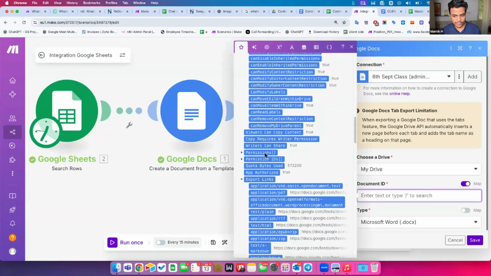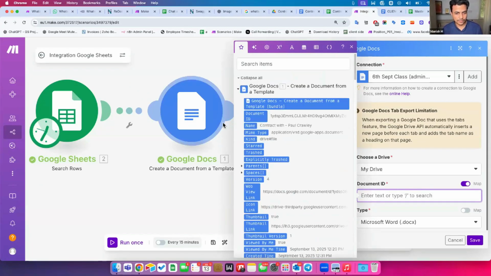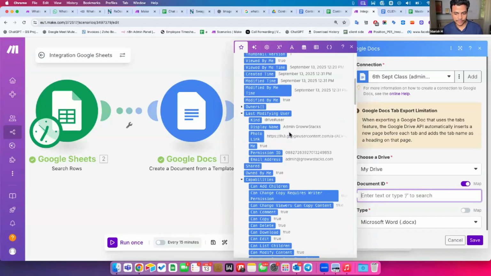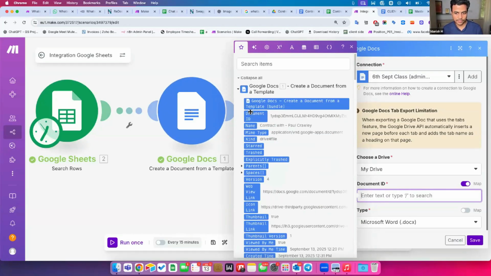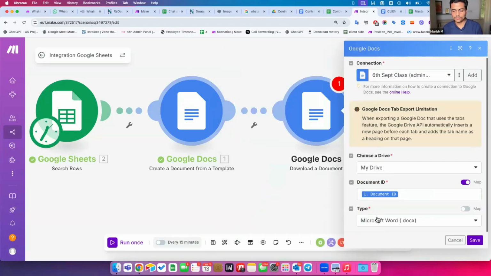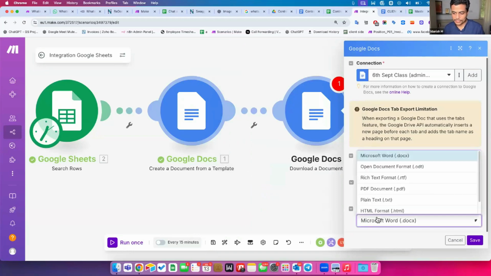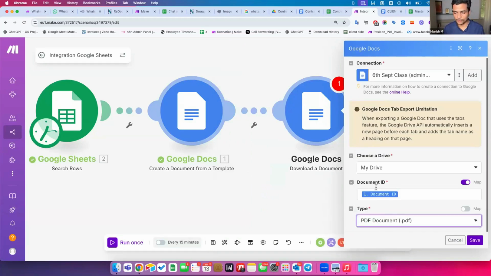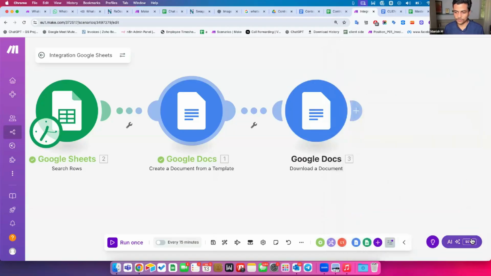Just as soon as I click on that, the values which were generated by this doc, all of them come over here in a proper sequential manner. This module is going to give me a document ID as well. So I'll say I want to download this particular doc which is generated by this module, not any other doc, right? So it's a sequential manner. Then it says what type of download you want. So I can simply go and I'll say I want to download this into a PDF format. So let's click on PDF and let's click save over here.